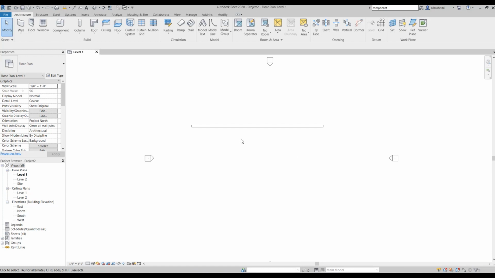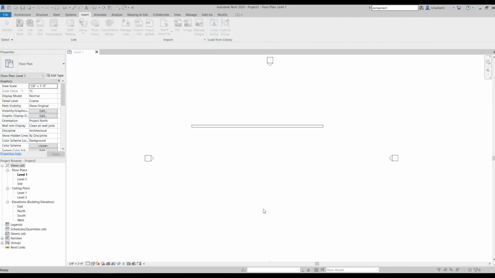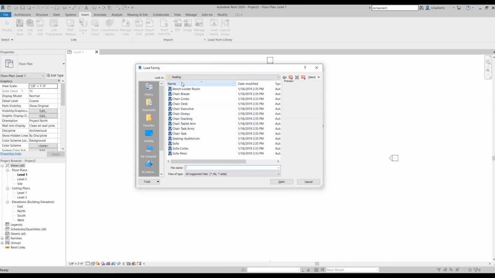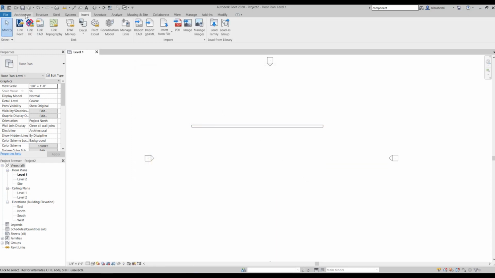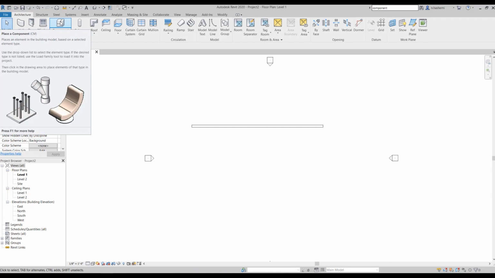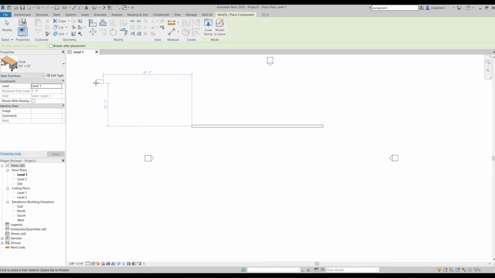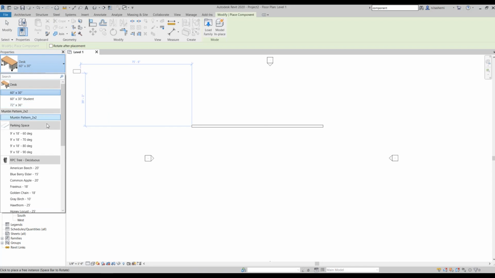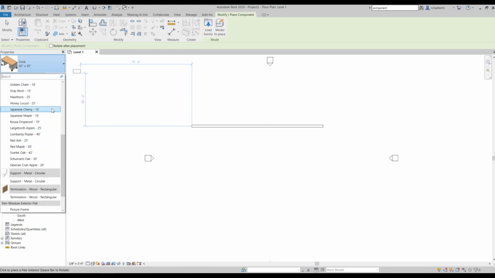Okay, so if you want to load a new object, you can go to the Insert tab and then load a family from here. Okay, you can find different chairs, different furniture, and many things. Or you can just come here in the Architecture tab and click on this component. As it's showing over here, this places an element in the building model based on a selected element type. Okay, so just click on this and we have different things here that you can choose.